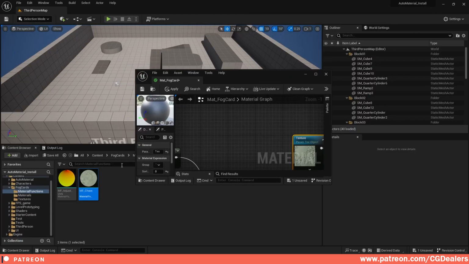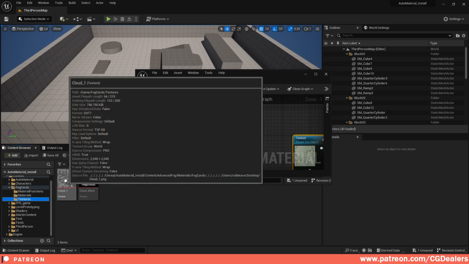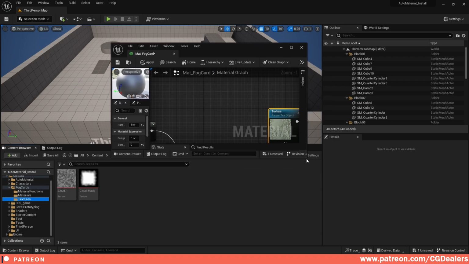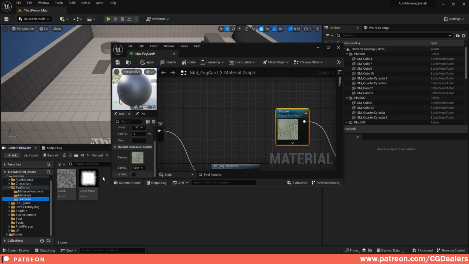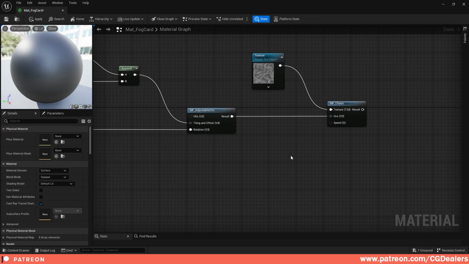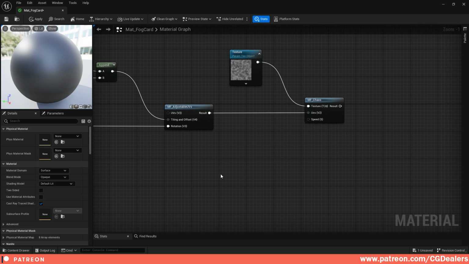Right now, what I'm going to do is I'm going to go to my textures and I have one simple cloud texture. Of course, you can Google search and get a lot of those textures or just create a few from Photoshop. And I'm going to connect it over here into my texture slot. All right, moving further, we need to connect our speed.